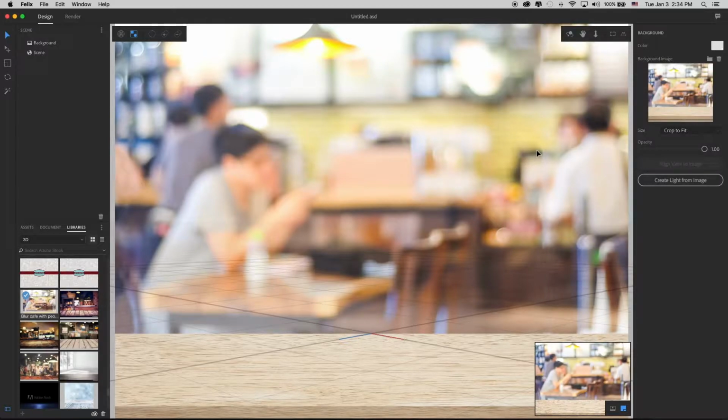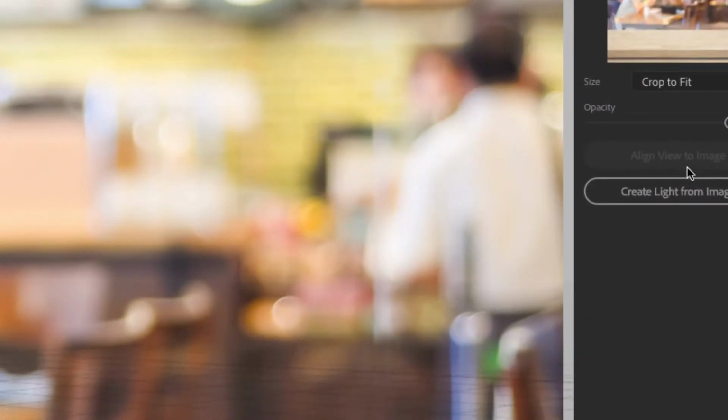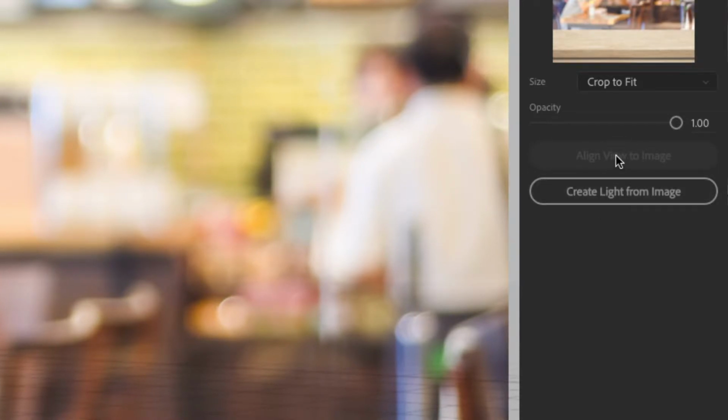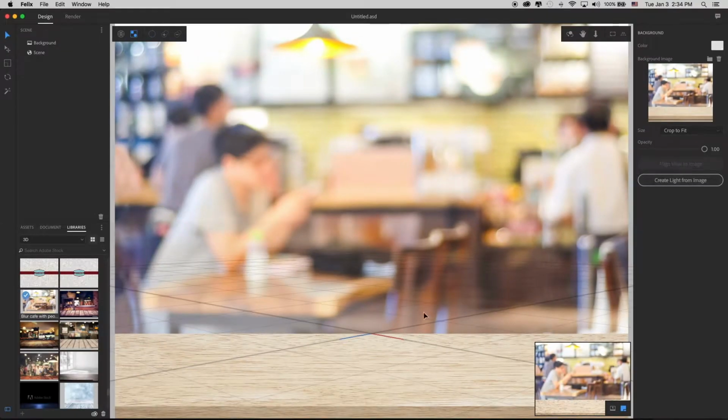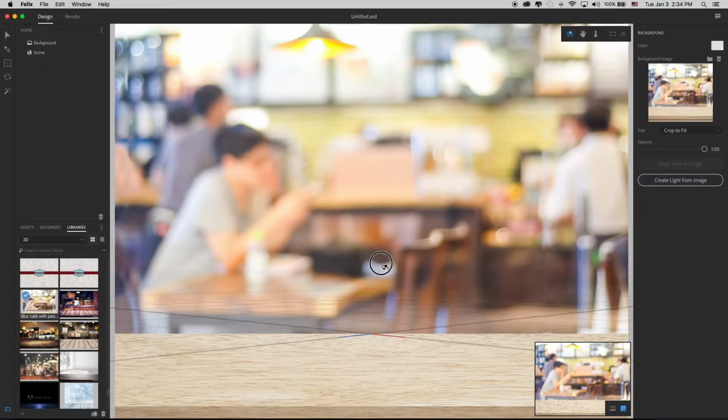Okay, so now we have brought this background image in, and we can see over to the right here that we don't have the align view to image set up. So Felix hasn't been able to figure out where to align our ground plane. So we're going to go ahead and do that manually. Of course I could change this in the future, but I'm just going to do a basic alignment. I'm aligning it to what I'm assuming is either a little table or a shelf at the bottom of the screen, and that looks pretty good.